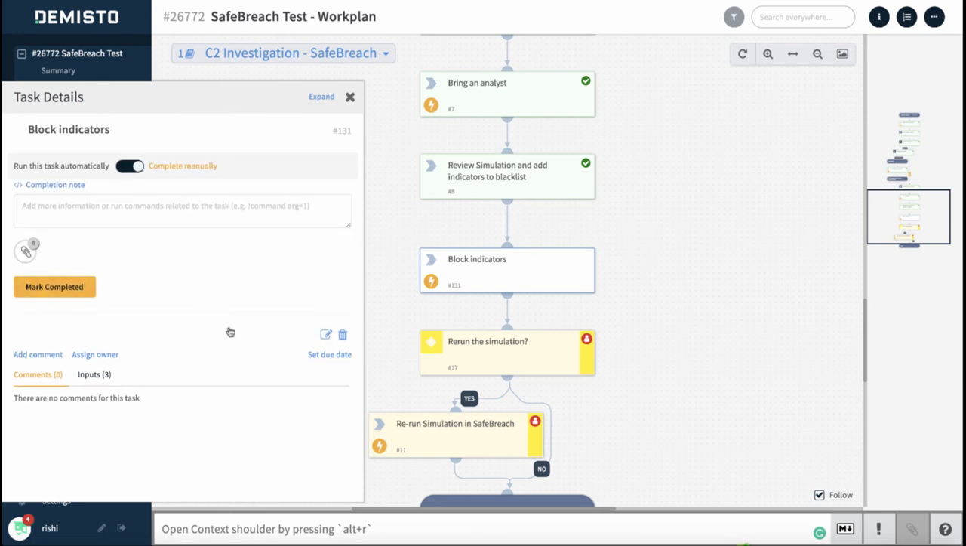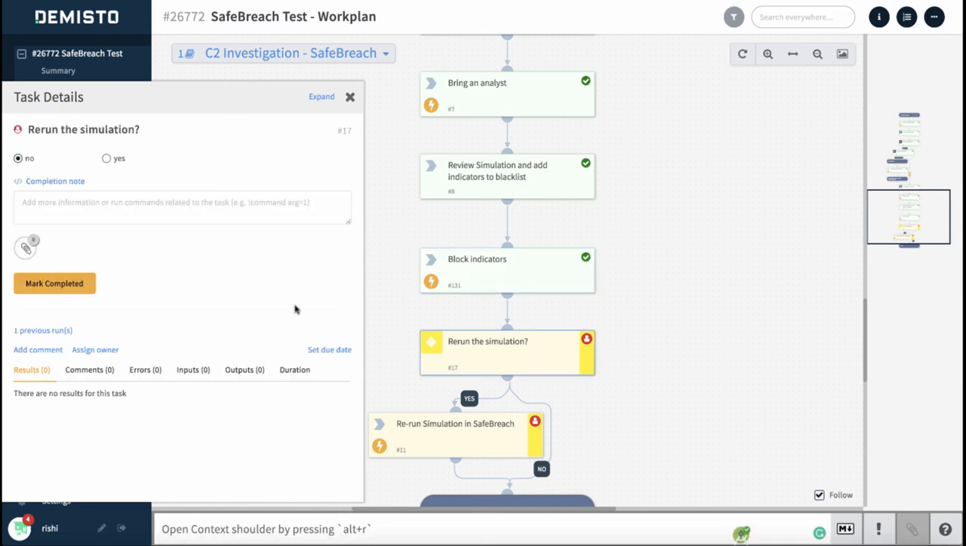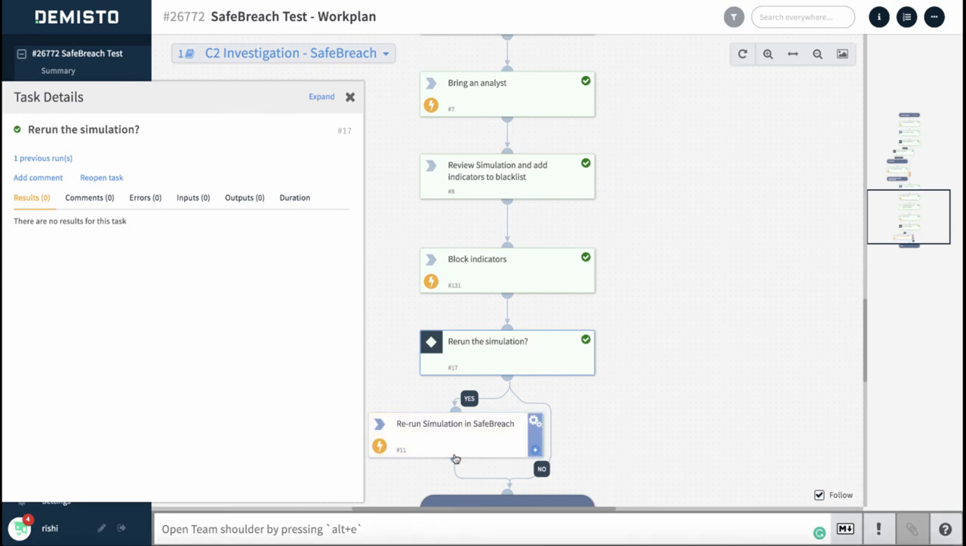We will go ahead and mark this complete. We will go ahead and choose whether we want to rerun the simulation. We have an option to rerun the simulation, yes or no. Let's say we want to rerun the simulation. We mark this as complete. So manually, the analyst can interact with the entire playbook. We are now rerunning the simulation in SafeBreach, and once the simulation is rerun, all the results will be available in SafeBreach, or we can refetch it.